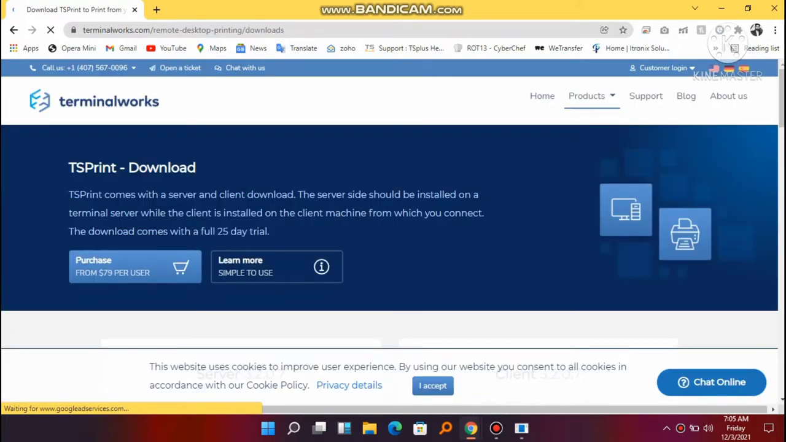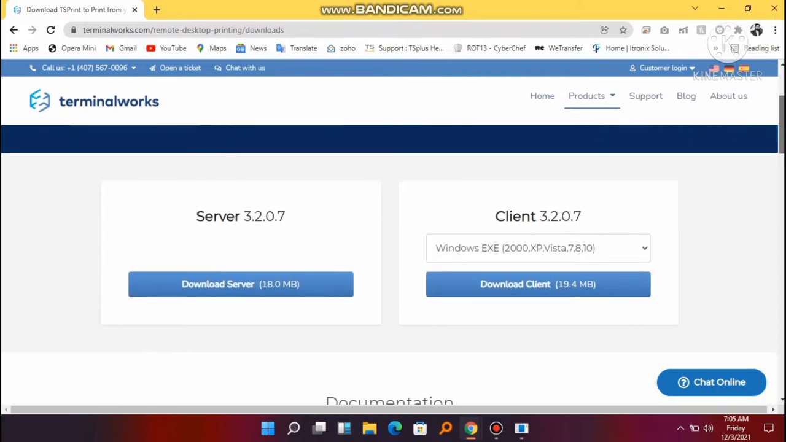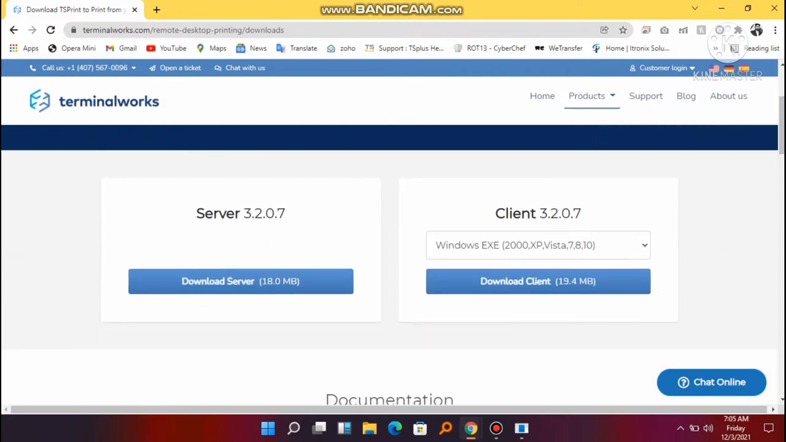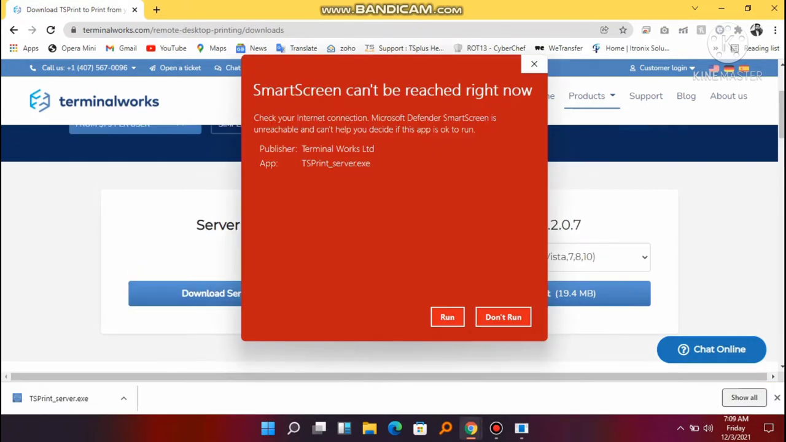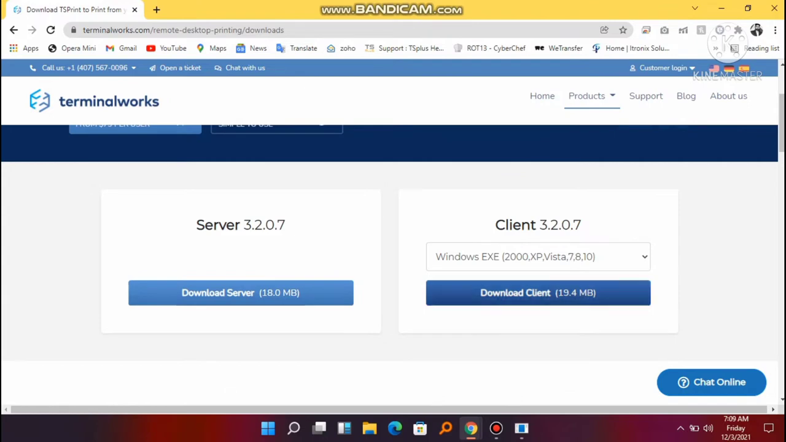Here we can see we have two options. One setup for the server and second setup for the client. We will download the server setup and install it in the main server. And for the client setup, you will install it in the client computer.